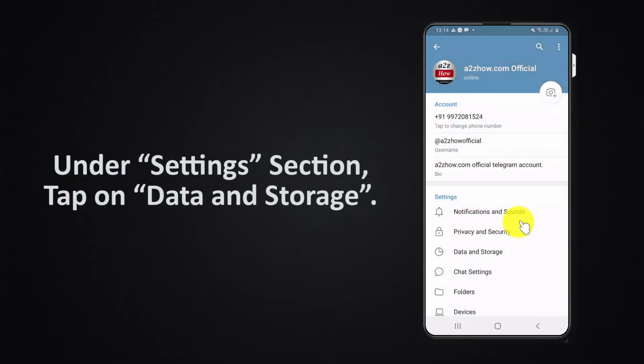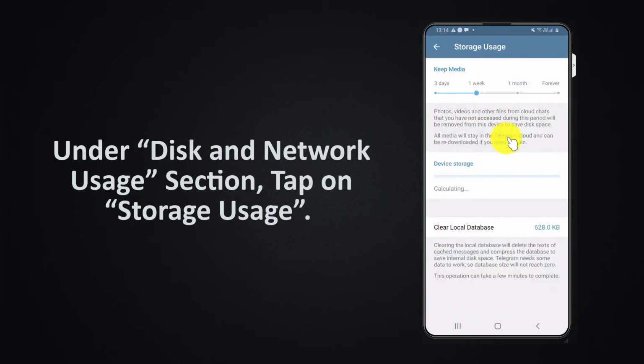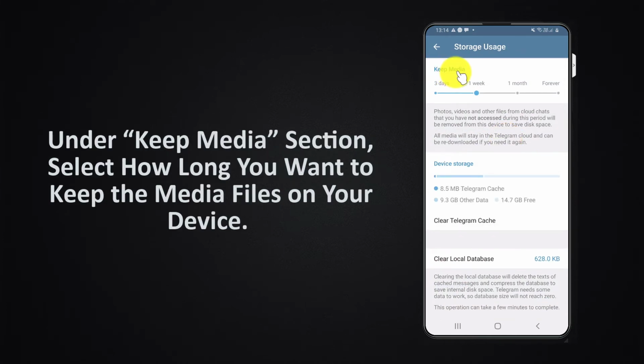Under Settings section, tap on Data and Storage. Under Disk and Network Usage section, tap on Storage Usage. Under Keep Media section, select how long you want to keep the media files on your device.